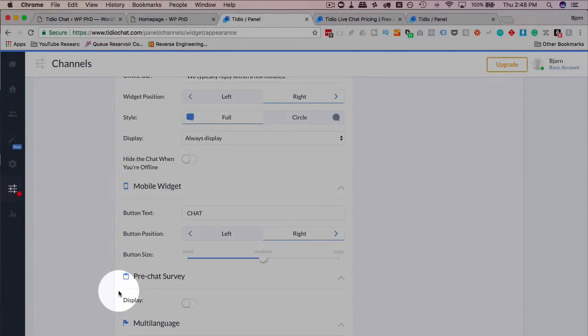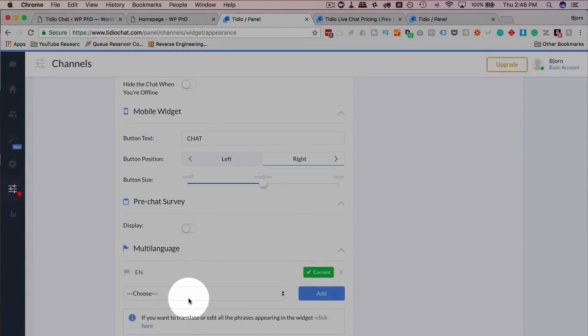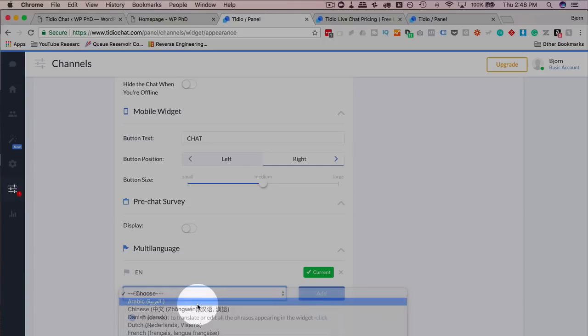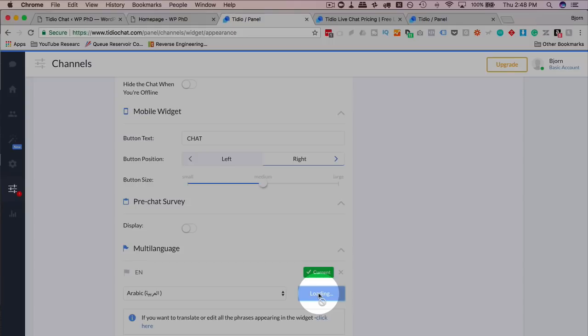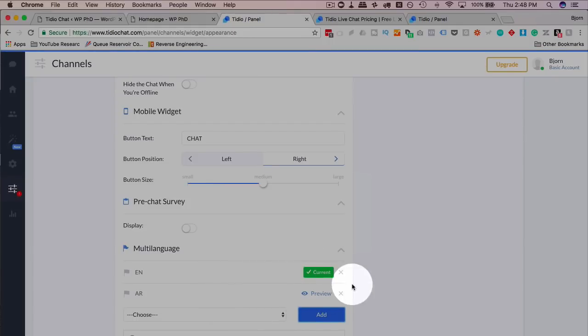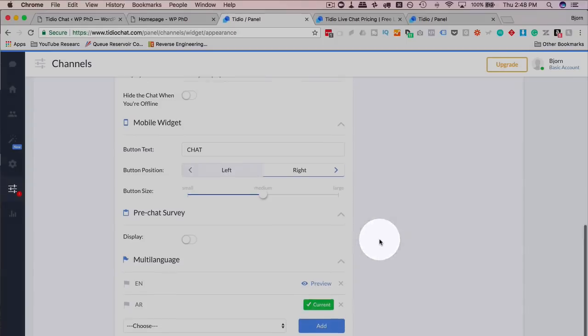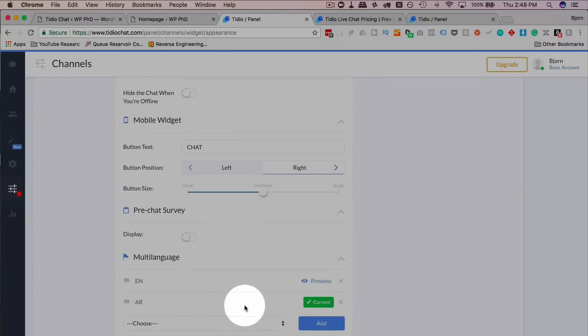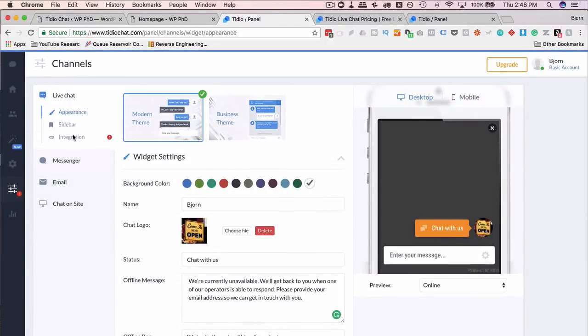And then there's multi-language. And I believe this is also premium, but you can choose to work in different languages. So maybe in Arabic, a language I can't read, but this plugin is able to work in Arabic. So let's preview that. And we have it all in Arabic, which is pretty awesome. That's all translated. Pretty awesome. So I'm gonna go back to English because I can't read Arabic.